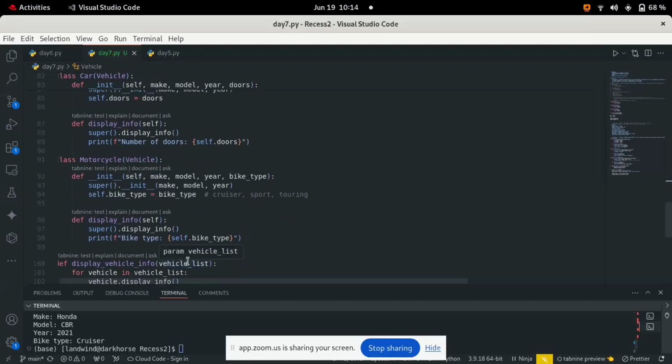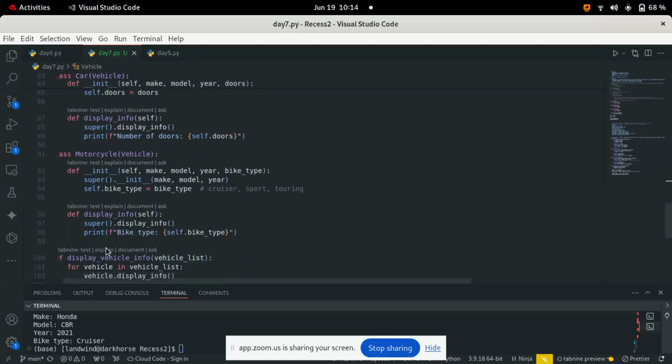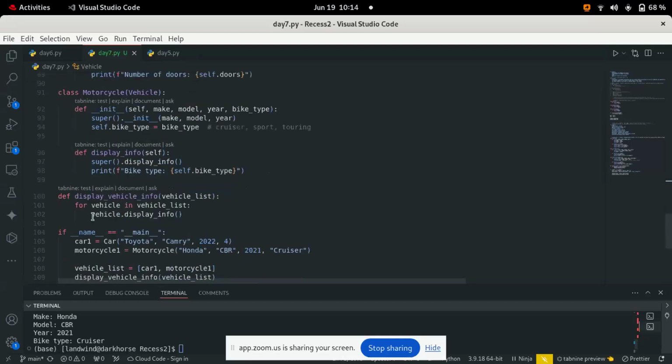In addition, using the default method from the superclass, which is Vehicle, I add an extra print function for printing the bike type. Then I create a method for displaying the vehicle list, and it takes the vehicle list as the argument. I use a for loop to loop through my vehicle list, and from there I display the information from the vehicle list.